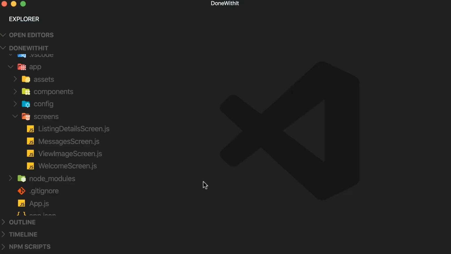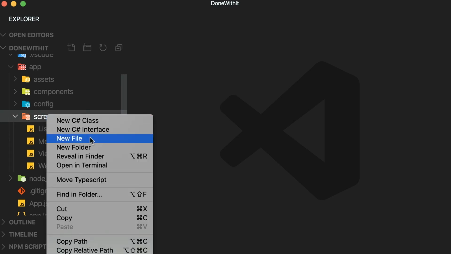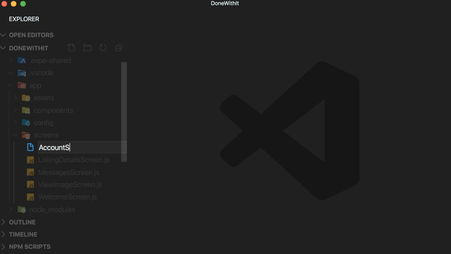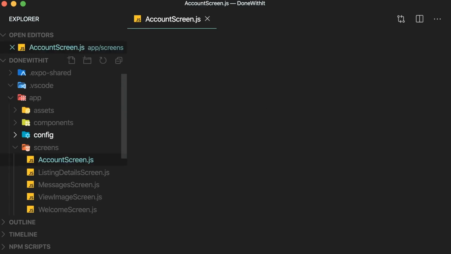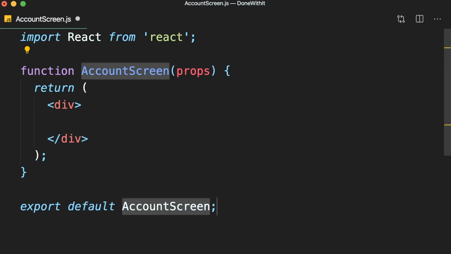All our building blocks are ready. So now let's build the account screen. This is probably going to take 10 minutes of our time. So here in the screens folder, let's add a new file called account screen.js. We start by creating a function component.